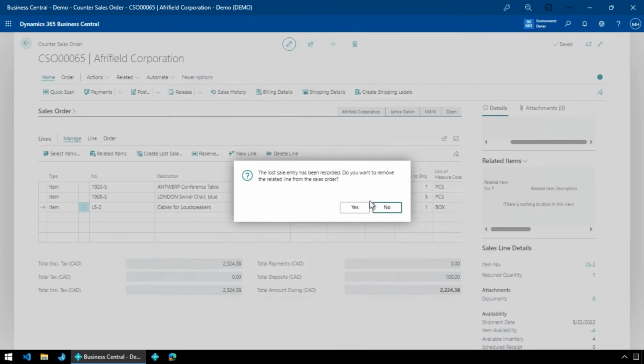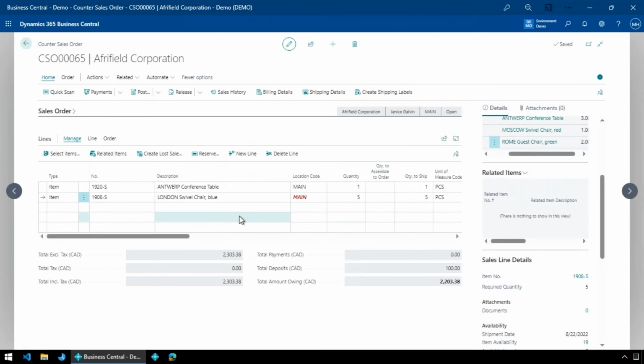So when I do that, basically it's saying we lost it. Do you want to remove it? And I delete it. So it's about 2 extra clicks compared to just deleting that line. And now I've got that intelligence, that analytic stuff I can do to figure out why I'm losing sales.